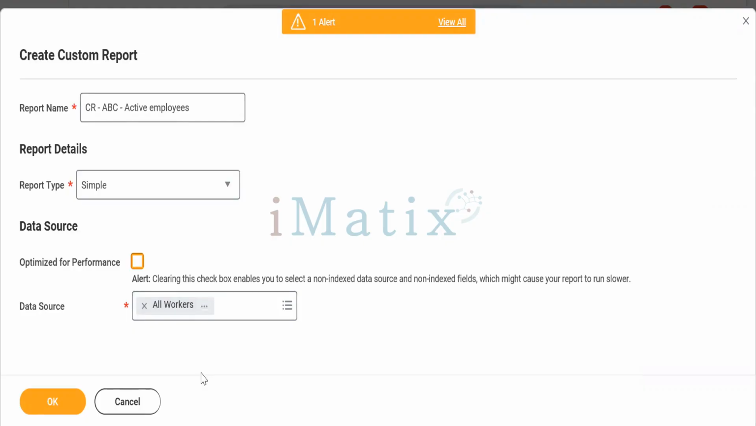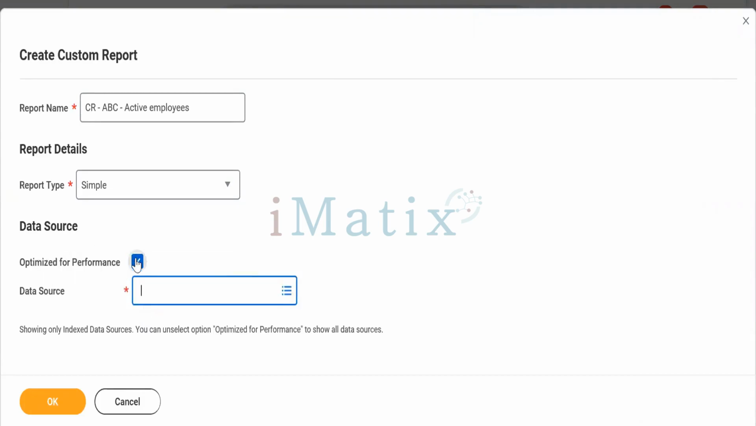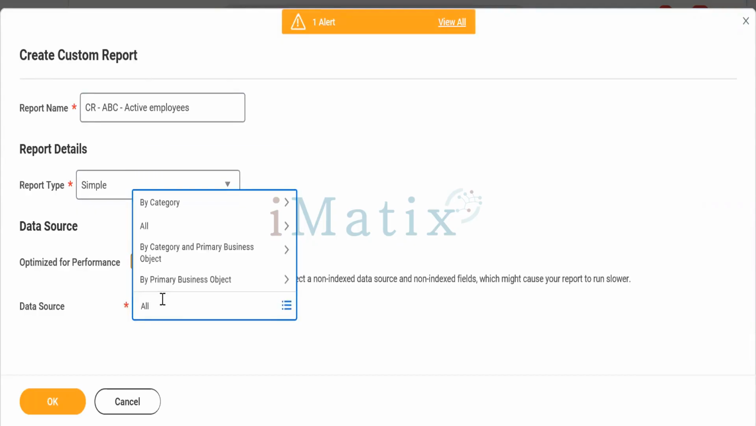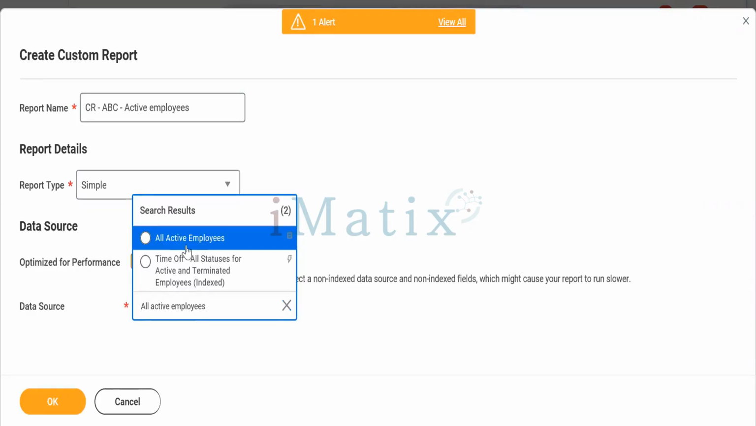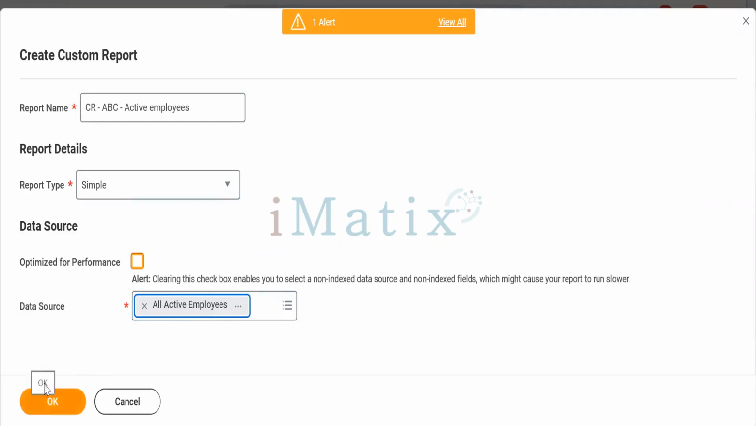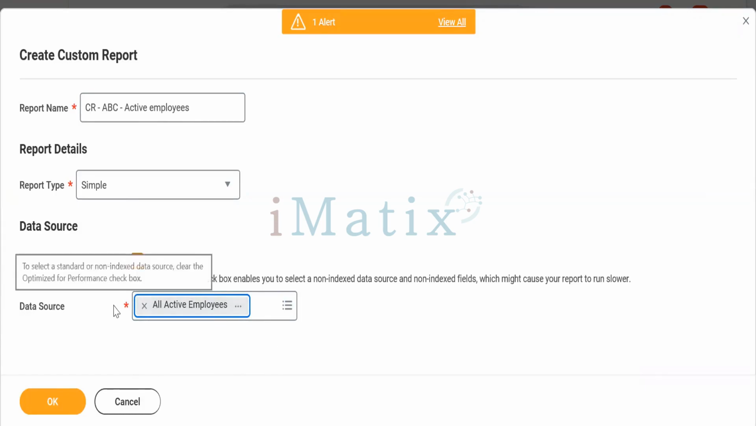But you wanted your report to only return active employees. There are multiple ways. If you're choosing all workers, it is a different way of getting active employees. But there is a delivered data source that Workday provides: all active employees. Take this data source, and the moment you run the report, this will only look for active employees and return only active employees. Now, since it's straightforward, you will easily understand. Since I've chosen active employees here, I'll be getting active employees.